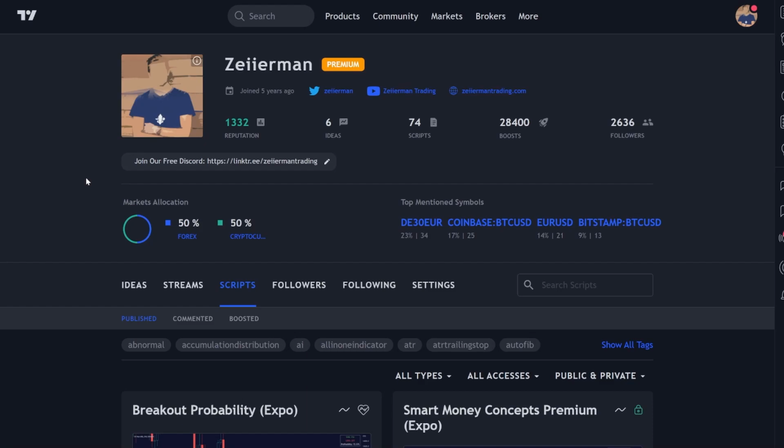Today I'm gonna go over the new Smart Money Concept Premium indicator, and I'm gonna show you how the settings work and how you can use the indicator.